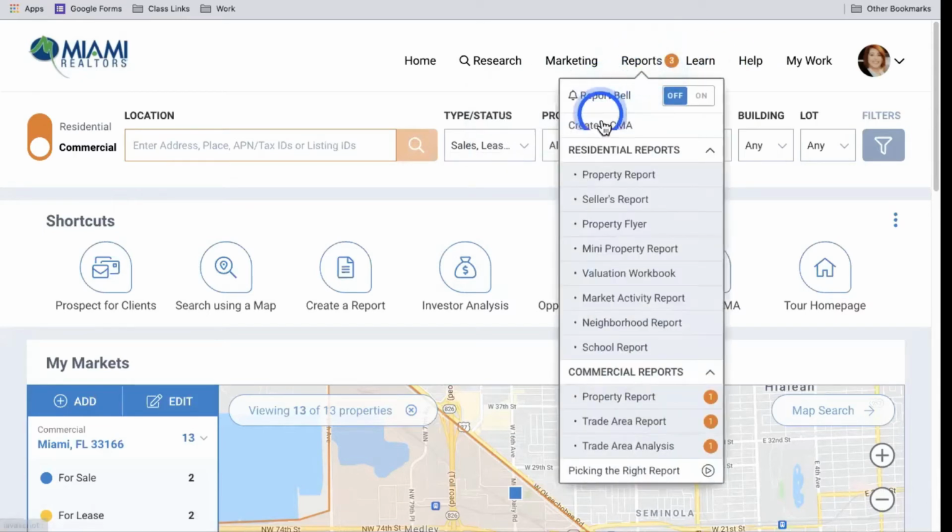Under reports, I am going to see all of the reports that are available. I did go ahead and create some reports beforehand just so that we wouldn't have to waste any class time waiting for them to generate, because they can take a few minutes. So you'll notice that mine have an orange circle with the number 1 to let me know that I have recently created reports and they are ready to be opened. You also have the bell. So there is a notification bell that goes off when your report is ready. Kind of sounds like a doorbell. You can turn this on and off by toggling this button.